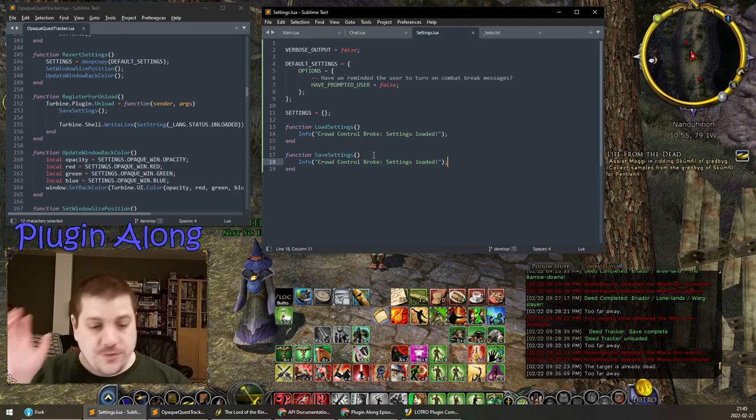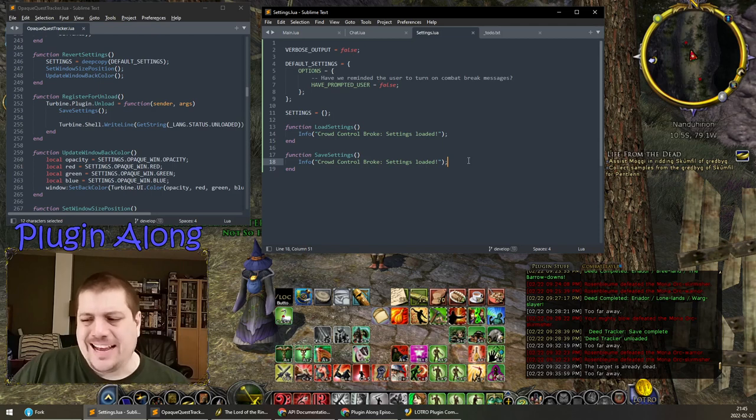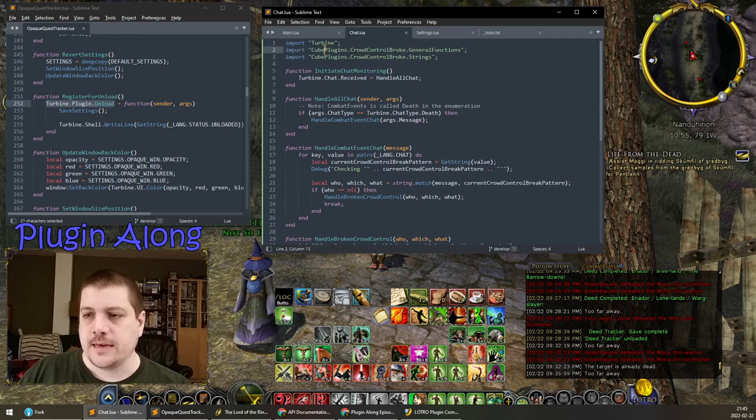In this case, we're only talking about window positions and did we prompt the user and that kind of thing. It's just not going to change often enough. We can just save when we unload. But that means we can take advantage of the turbine.plugin.unload where we say, hey, please tell us when the plugin's getting unloaded. Awesome. Let's do it.